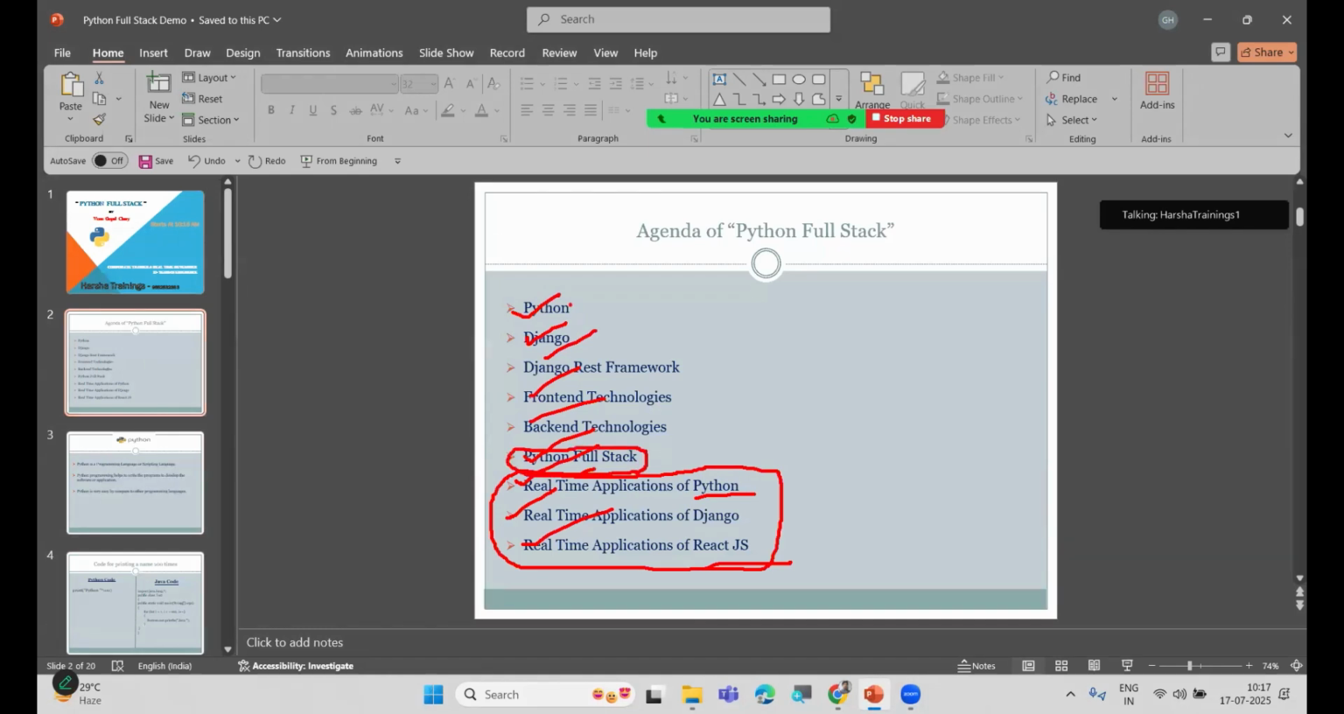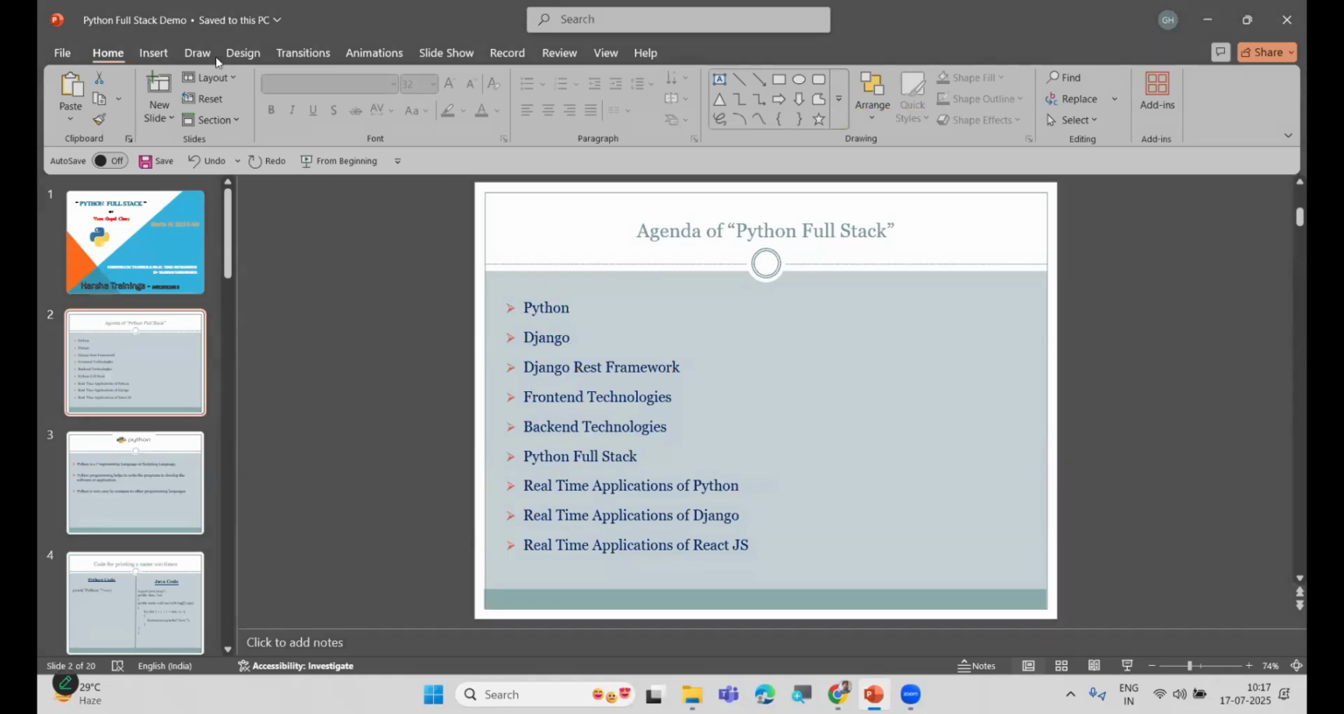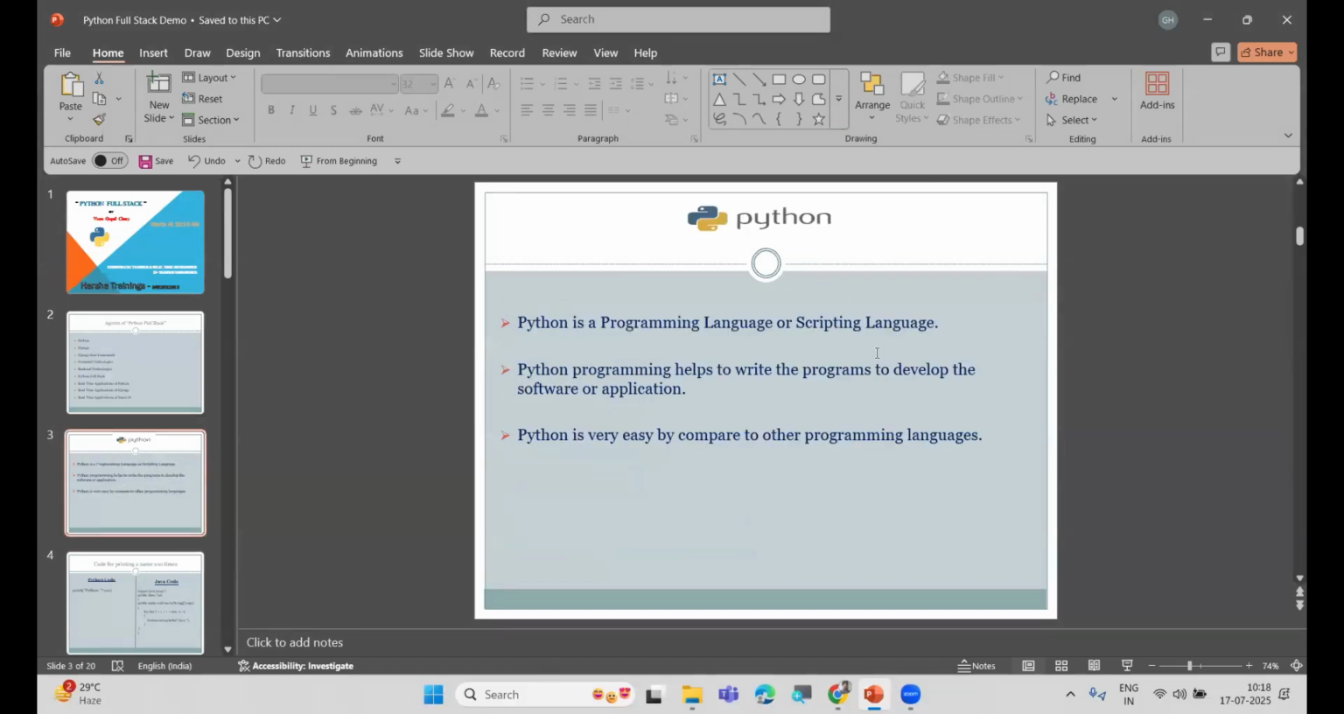Yesterday I discussed what Python and Django REST framework are, what front-end technologies are, and what back-end technologies are. I explained about this. Now, basically what is Python here? Python is a programming language, or you can say it is a scripting language also. Python programming helps to write programs to develop software applications. Python is very easy compared to other programming languages, like C language, C++, Java, C#.NET. Python is very, very simple and also easy.